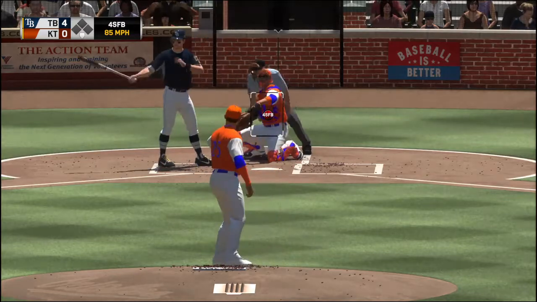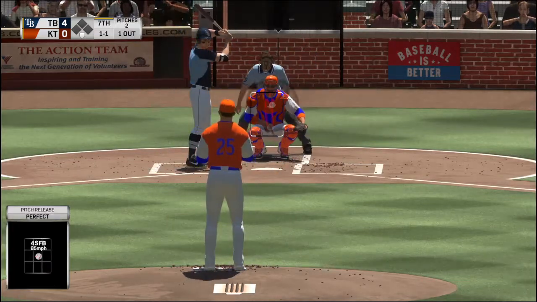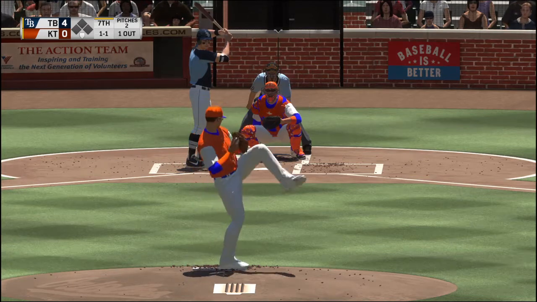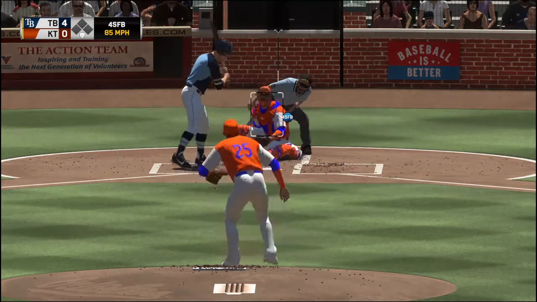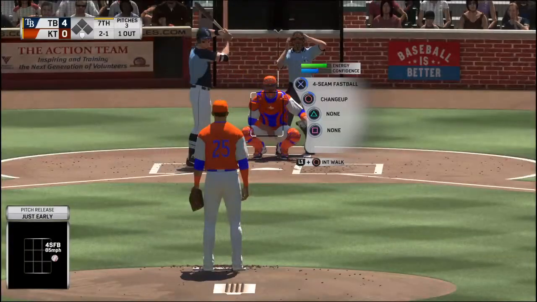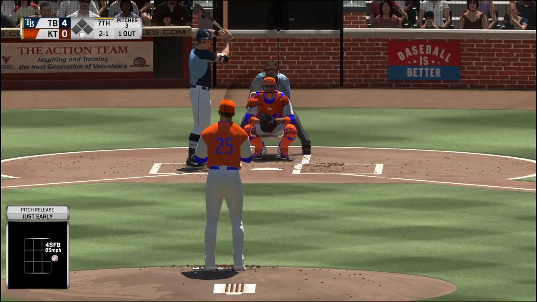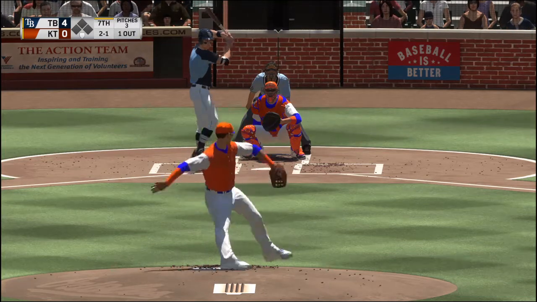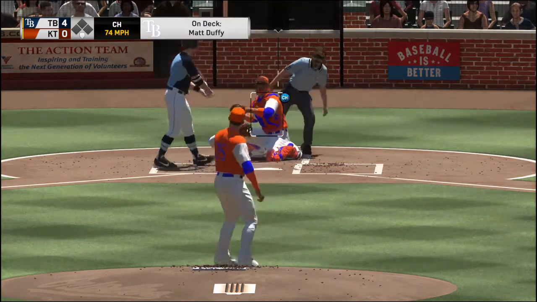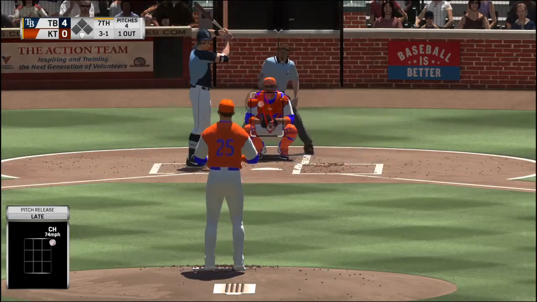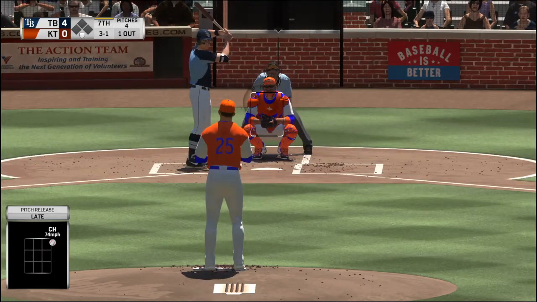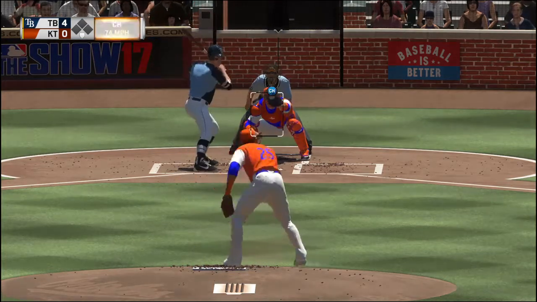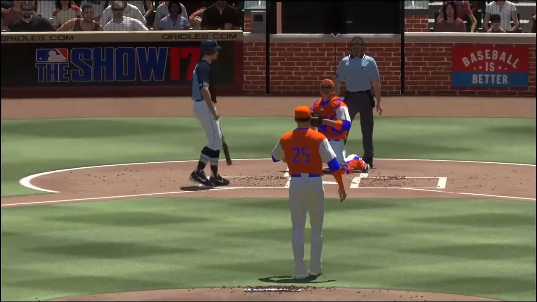Boy, in a mid-80s fastball that time, but it's a called strike. 1-1. Ready to deal. Here's the 1-1. And he lays off for a ball. 2-1. Lays off the changeup, and he's ahead in the count now. 3-1. Too high, and that cost him ball 4.